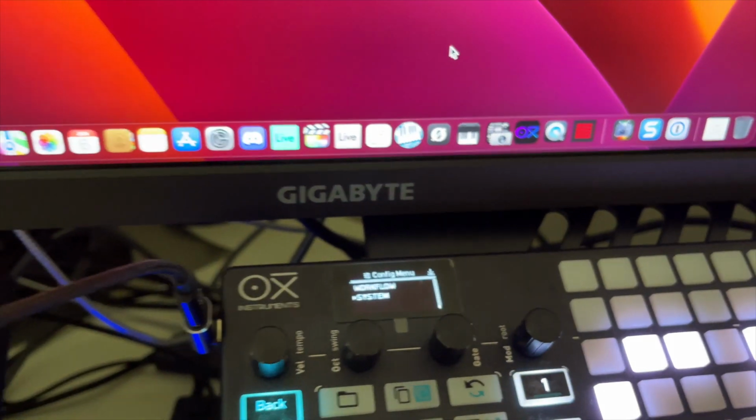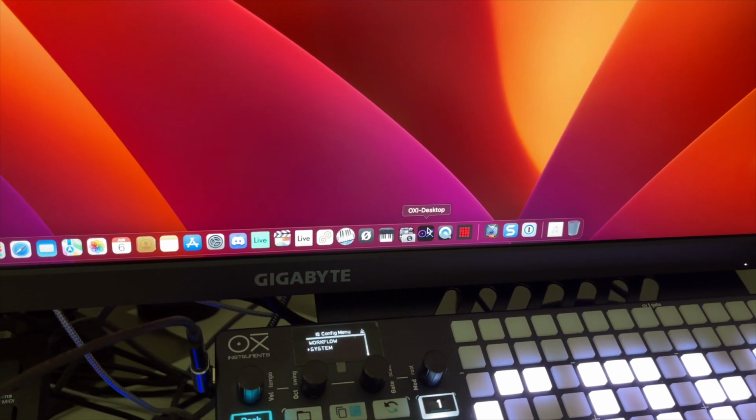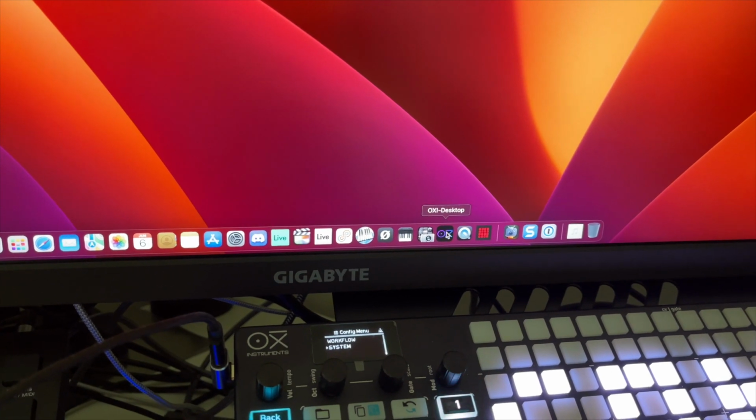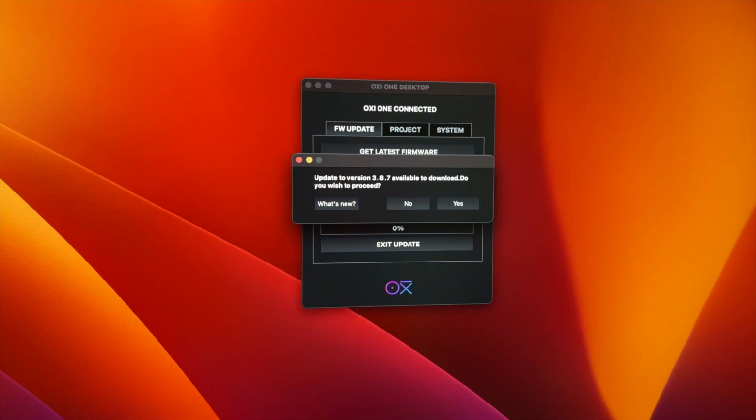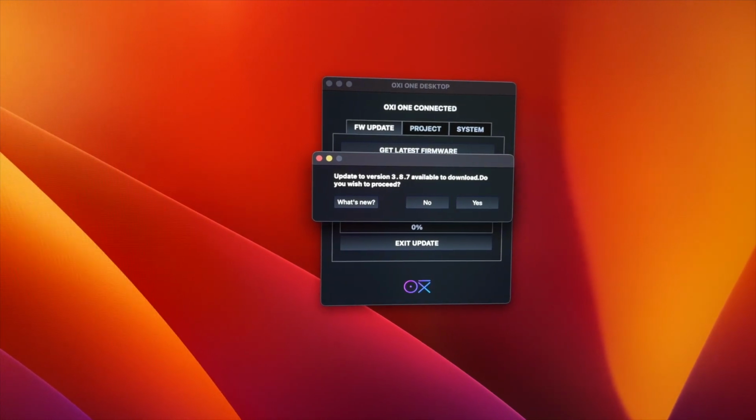All right, so basically once you have it plugged into your computer, you go to the Oxi desktop. You can go to their website. I'll put a link down below and you just download that for whatever computer you have. And you're going to get this little pop-up here. If there is an update, it'll automatically give this little pop-up: do you want to update to the version?